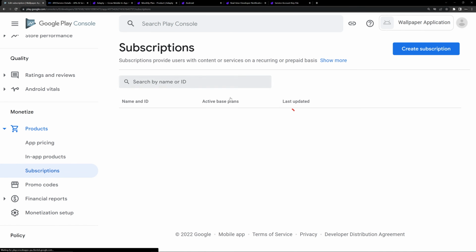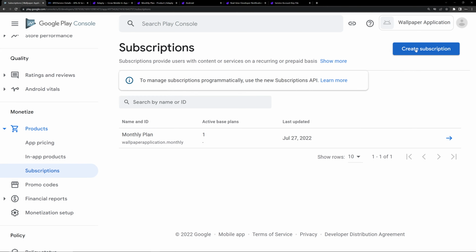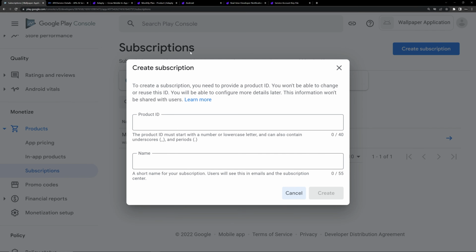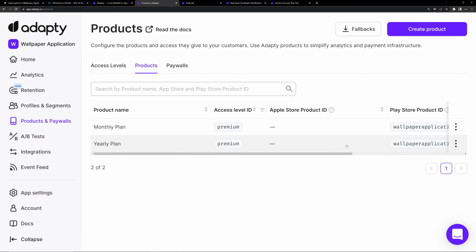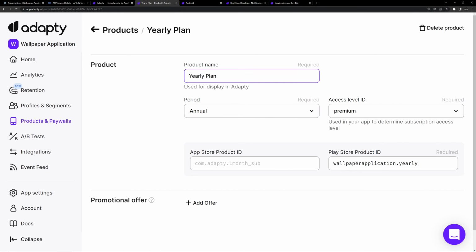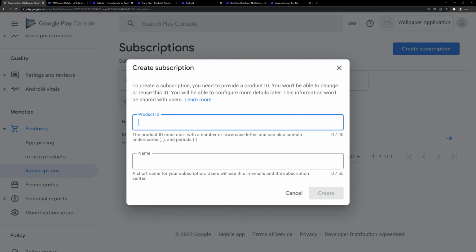Go back and create new subscription. Here you can add the yearly subscription. So let's copy those details. You have to make sure the product ID is matching exactly.